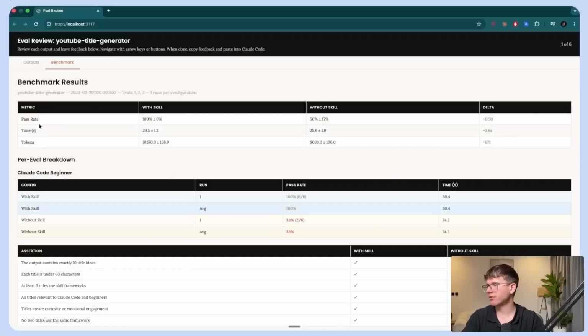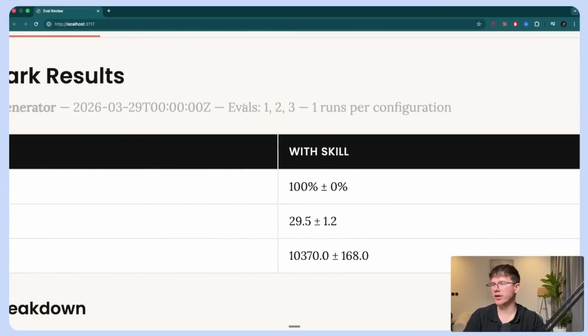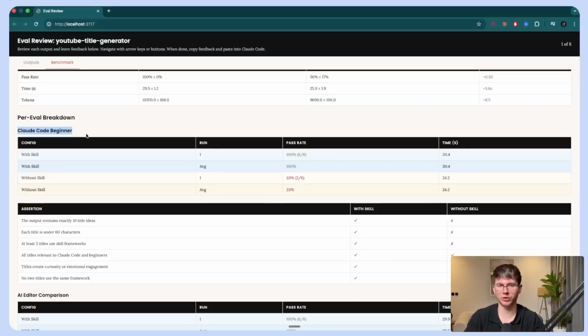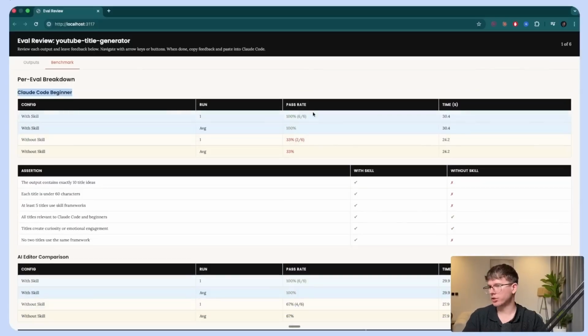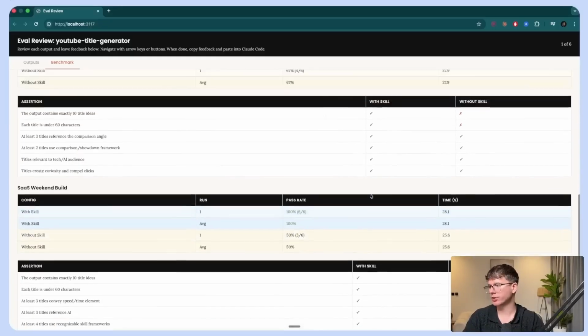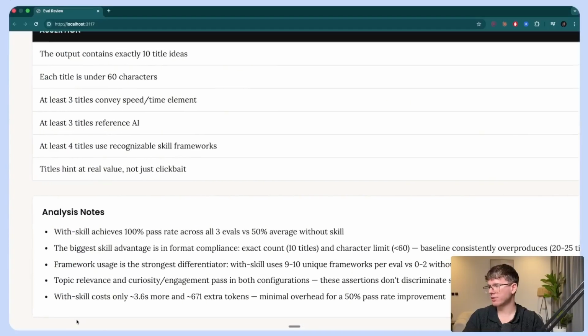Okay, and so here we have the pass rate with the skill and without the skill. Obviously here we have with the skill 100%, without the skill 50% plus or minus 17. So as you can see, with the skill, it's a perfect score of 100. And so what it did here is that it evaluated 1, 2, and 3, so we have the Claude Code beginner, which is the first topic that it used, the first test use case. With the skill, without the skill, you can see all the numbers here. Assertions, so all the different things that we needed inside that specific title. With the skill, it got everything right. Without the skill, only 2. And it did that for all the 3 topics: topic number 1, topic number 2, and topic number 3. And then we have the analysis notes.